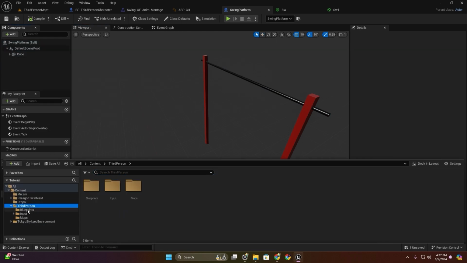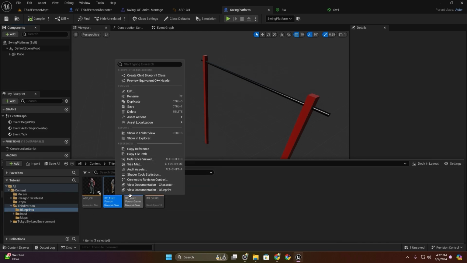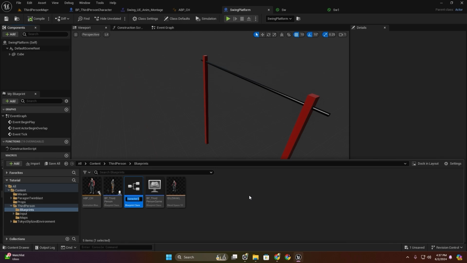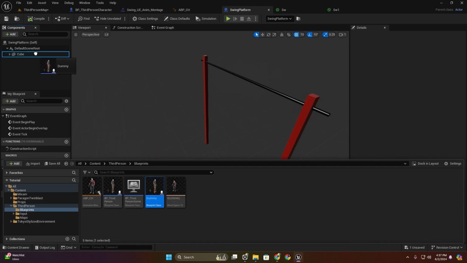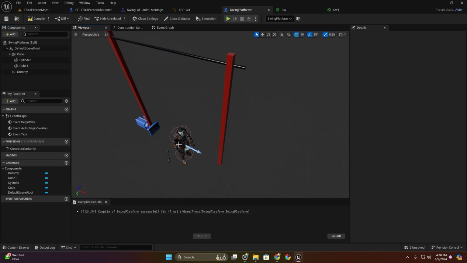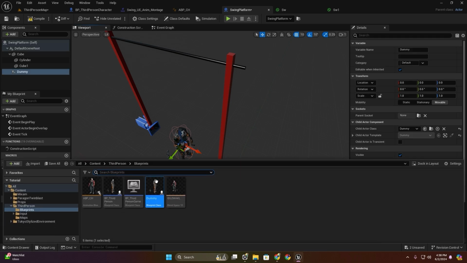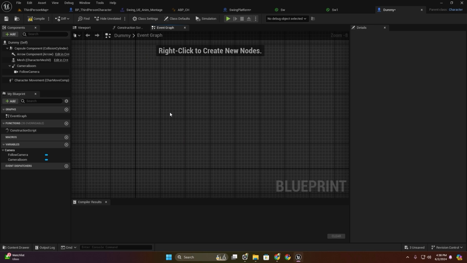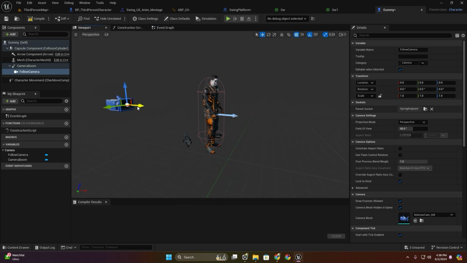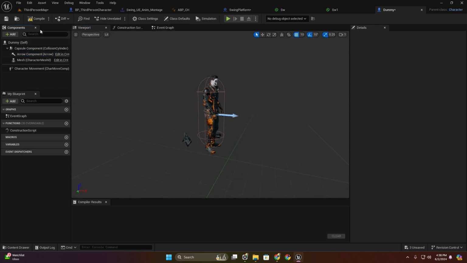Now I'm going to go to this blueprint and select our third person character, duplicate this one and rename this to dummy, and drag this inside our platform. I have to open this and remove all of this blueprint. Also the camera and spring arm.